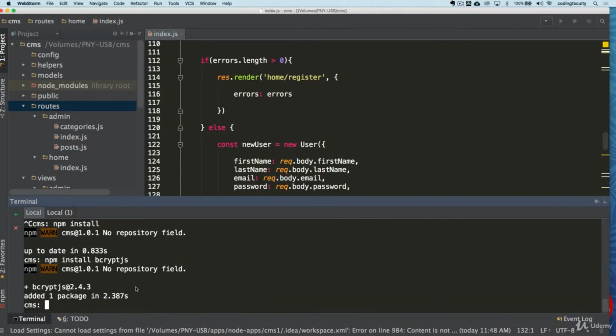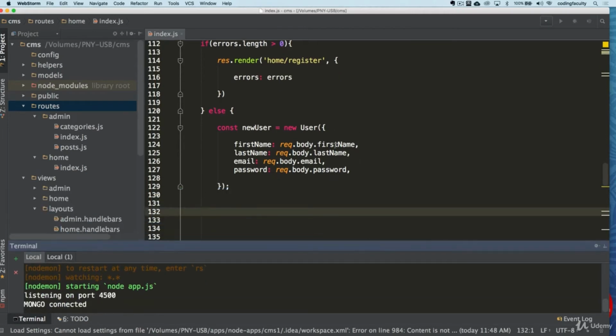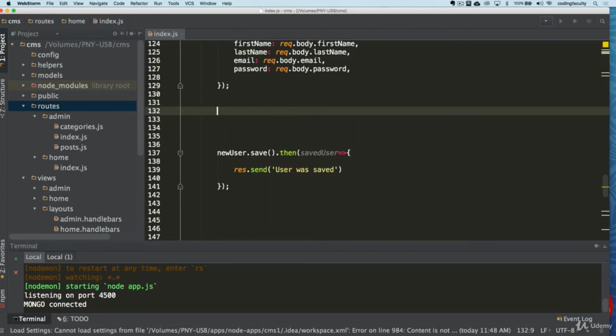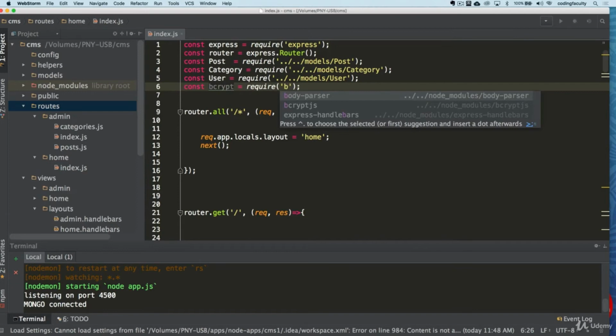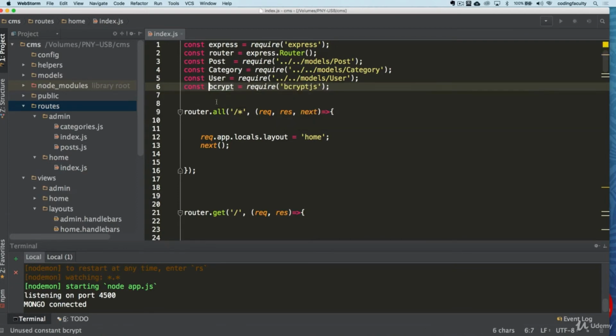Great. Now let's go ahead and turn on our app, our server, and let's just write this first. Let's make sure we require bcrypt. I don't know, for some reason this word is kind of hard for me to write. bcrypt.js. I don't know why.